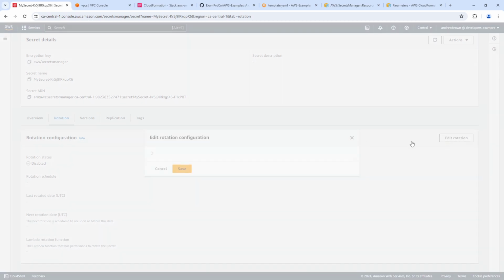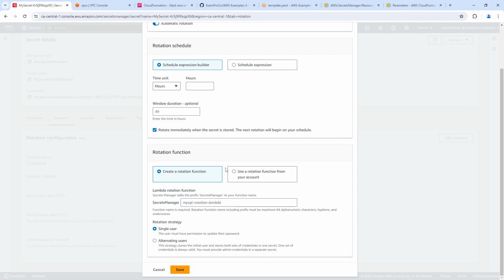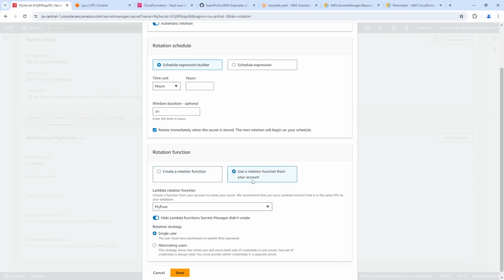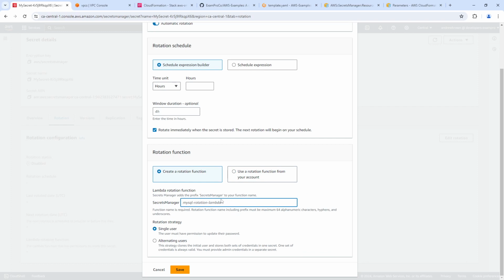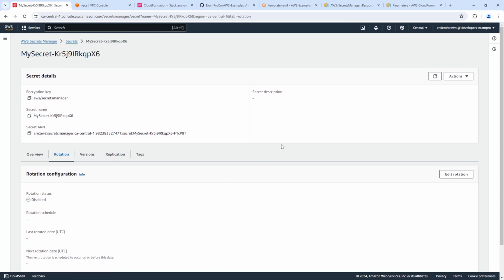Rotation is disabled, so we could enable it here, but we still have to provide it a Lambda function. So I'm not sure if they create those now, but before you used to always have to, see here, use a rotation function from your own account or create a new rotation function. So I'm not sure if it just sets it up and you'd have to do more with this, but we're not going to do this here today because that's just a little bit too much work.